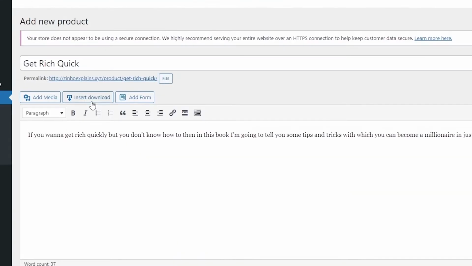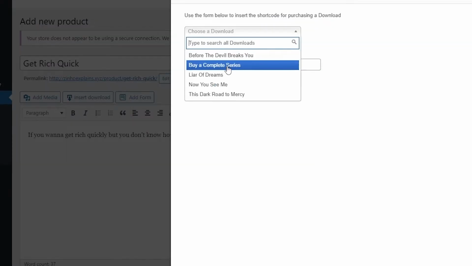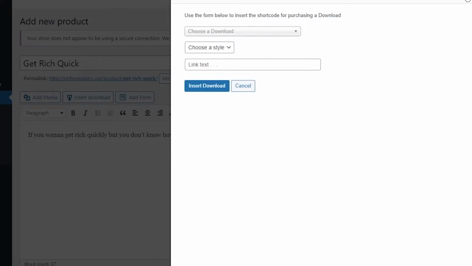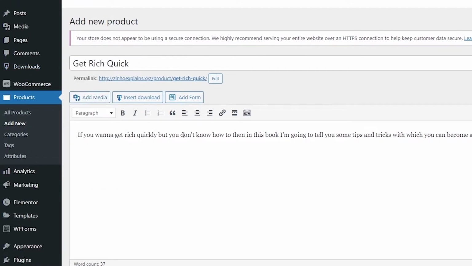And then what we can do is we can insert download over here and add the media, right? So over here, we can add the download or choose a download by the complete series or stuff like that. We can add that over here. And over here, we can add the media and add the form as well.